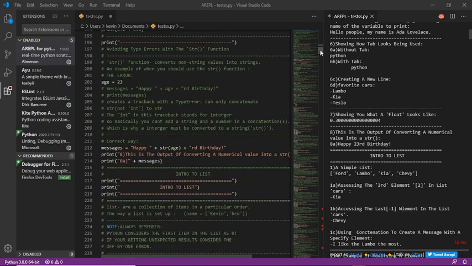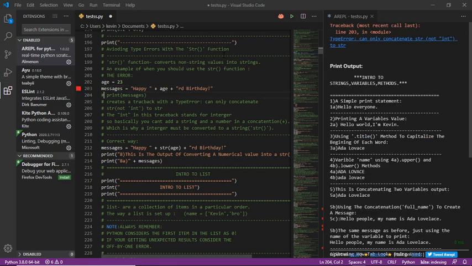But all right, now we're going to use the str function, and the str function basically just converts non-string values into strings. And this will be an example of why we would need the str function, simply because here we defined a variable with a value of 23. Within here, we create a message stating happy birthday and using the value that's stored in age. So here you can see a type error: can only concatenate strings, not integers, to strings.